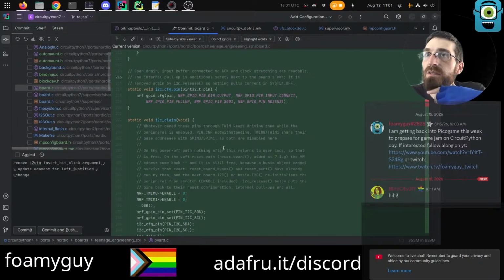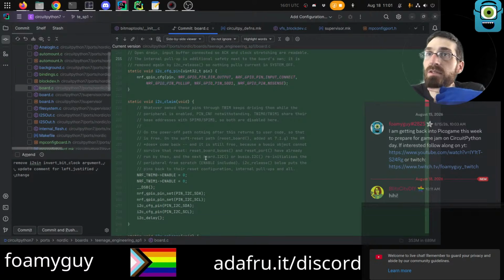Whatever claimed these pins through TWIM keeps driving them while the peripheral is enabled, pin CNF notwithstanding. TWIM 1 and 0 share their base address with SPI, both disabled.